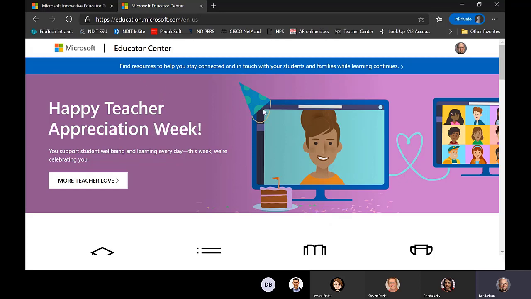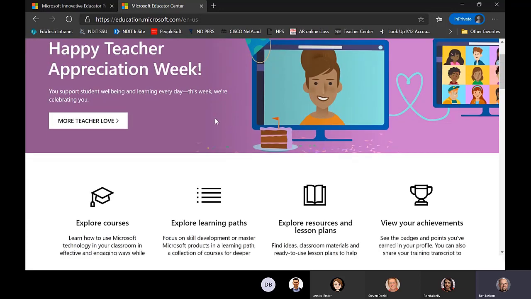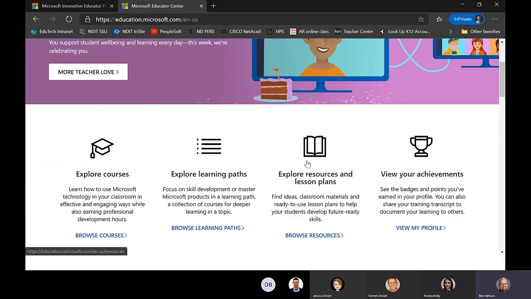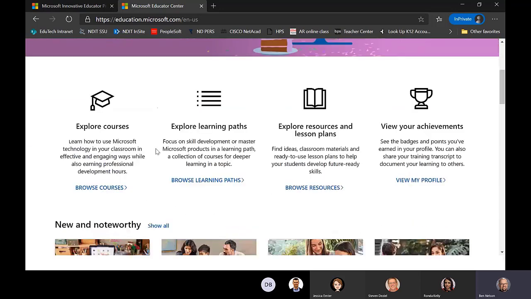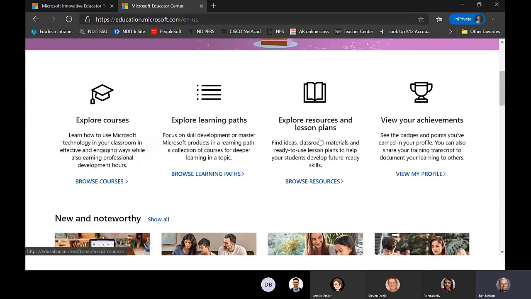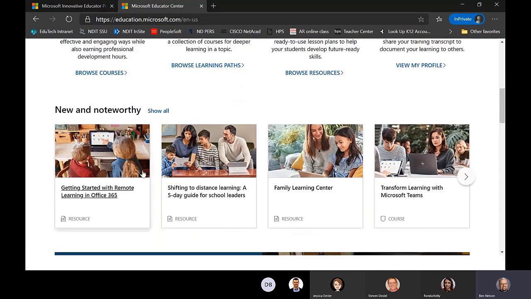So now if we look at the Educator Center website here, there's your banner, but then these are the 4 main areas we're going to look at. The courses, the learning paths, resources and lesson plans, and then your achievements. We'll take a look at each one of those individually in just a second.